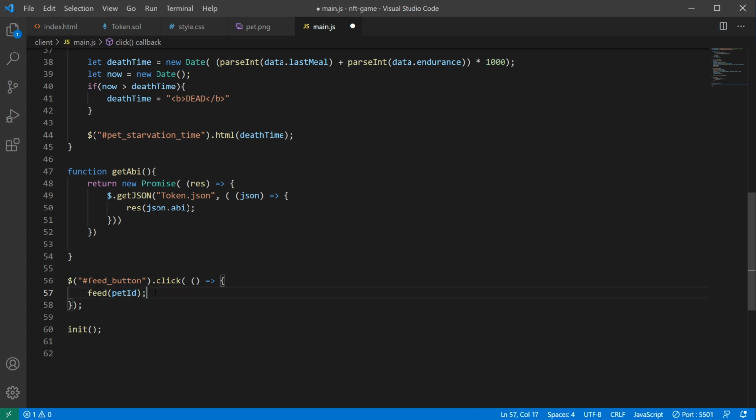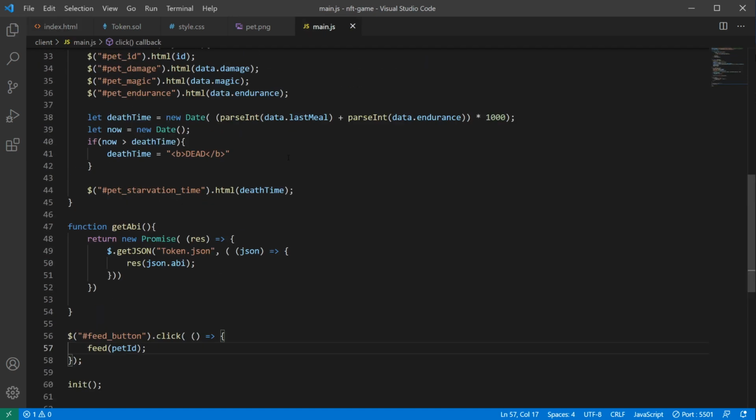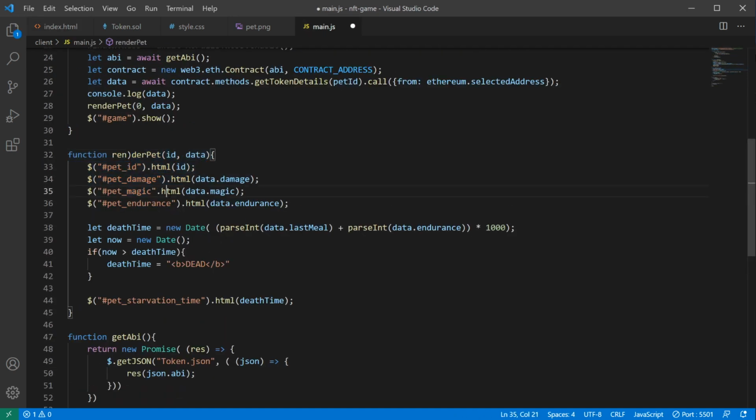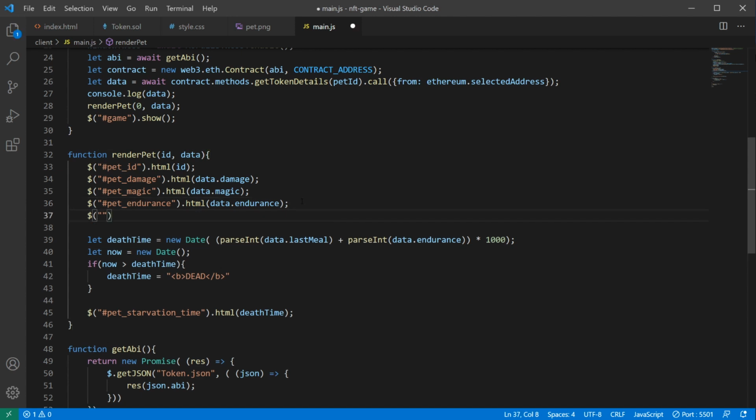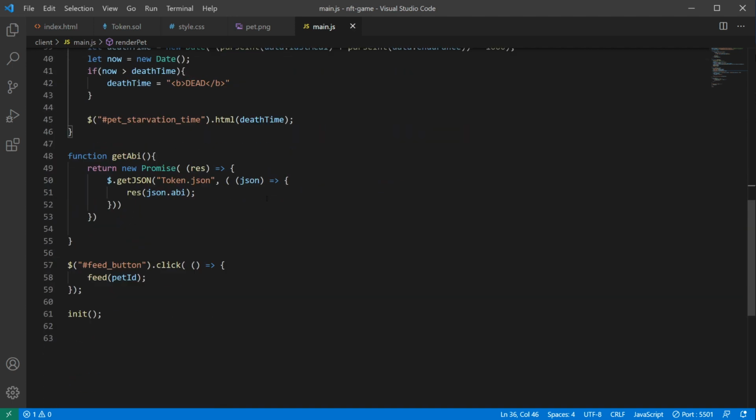So I'll have to find the pet ID in some way of the clicked NFT. I'm thinking that when we render it, here we have the ID and the data and so on. Here we can set, on the feed button, an attribute we'll call data-pet-ID, and we'll set that to the ID that we got from the smart contract. So when we run this click handler, we can fetch the pet ID.